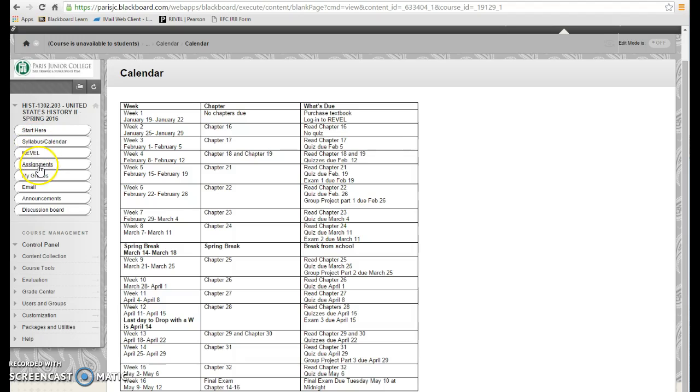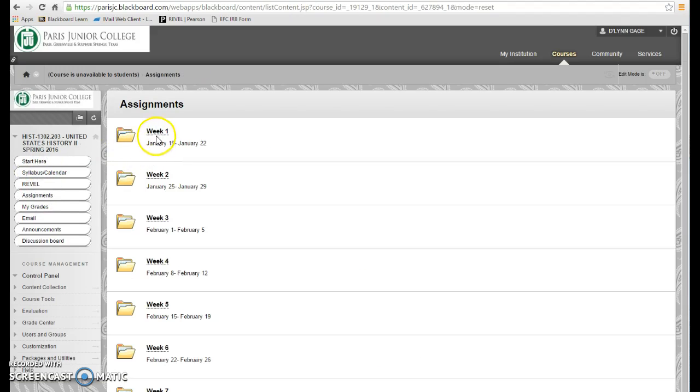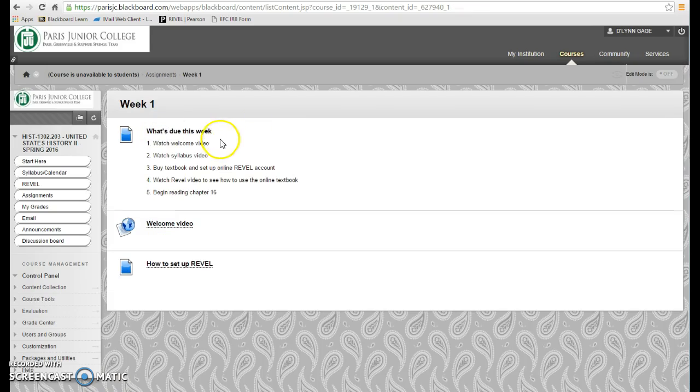If you go over here though to assignments, same thing broken down by week with the dates. If you look at week 1, it will tell you you need to watch the welcome video, watch the syllabus video, buy the textbook, set up your online Revel account, watch the Revel video to see how to use the online textbook, and then begin reading chapter 16. So everything is here in the week for you.